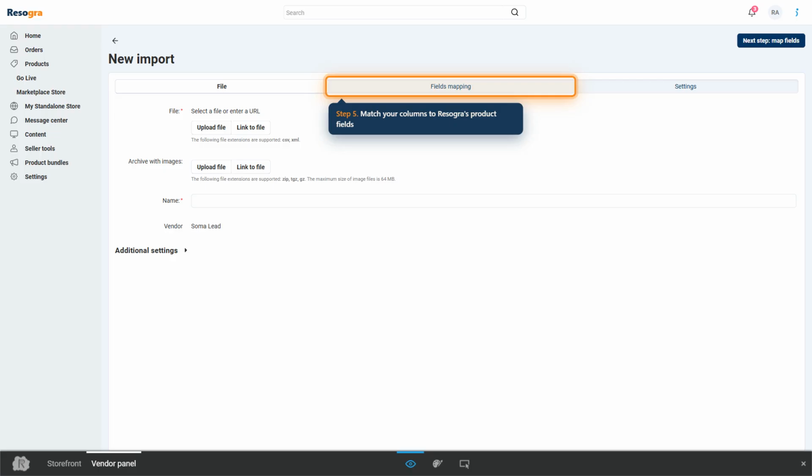Next, open Fields Mapping. This is where you tell Resogra which column in your file is the product name, which is the price, which is the description, and so on. Resogra matches most of them for you automatically.